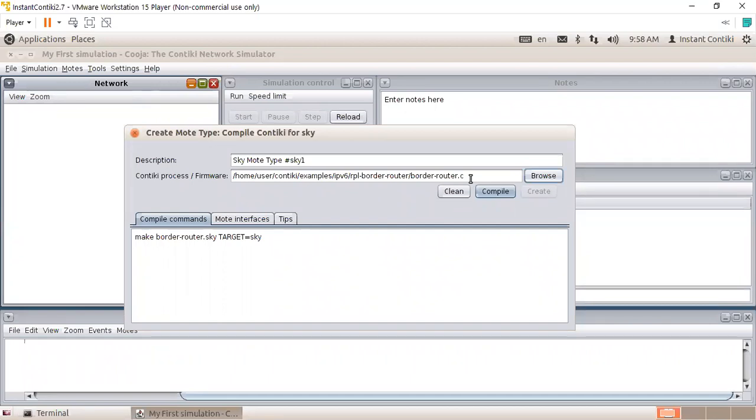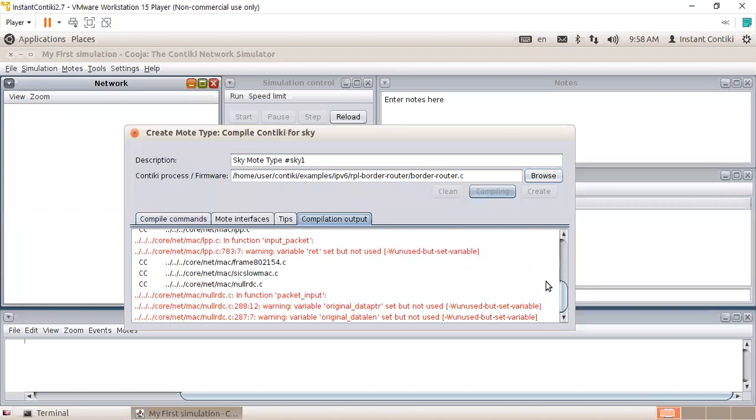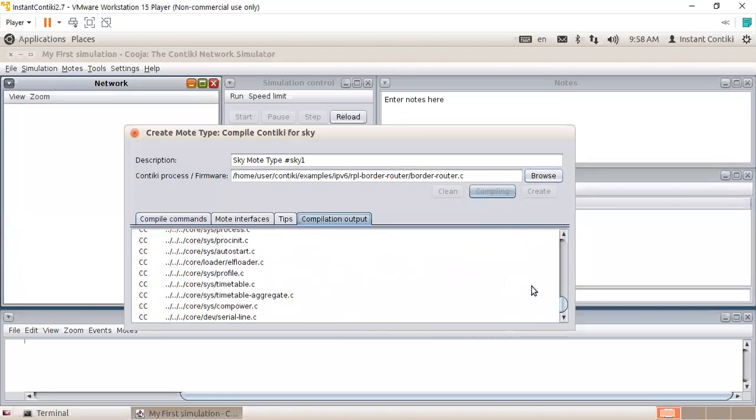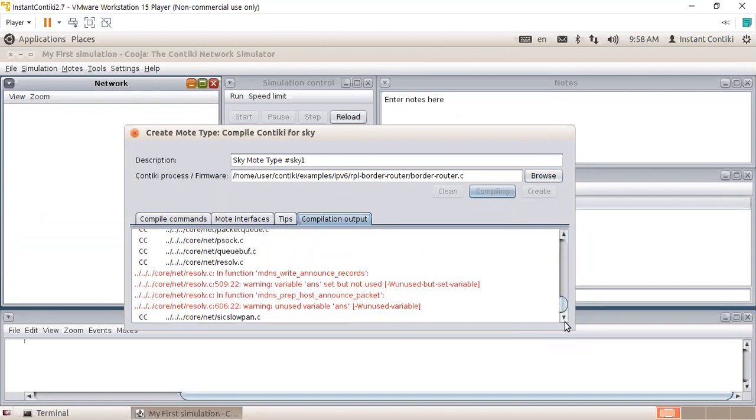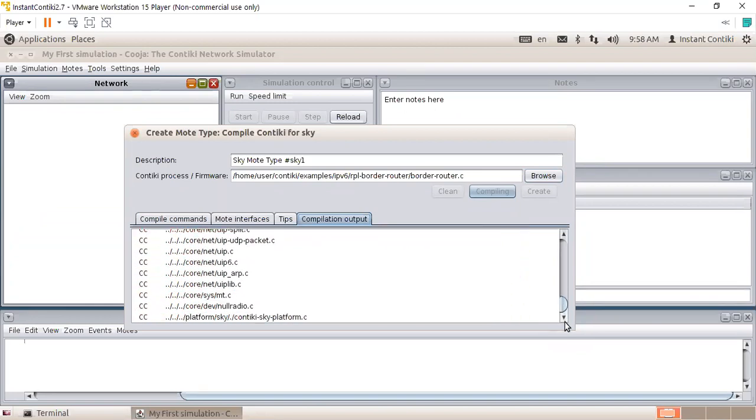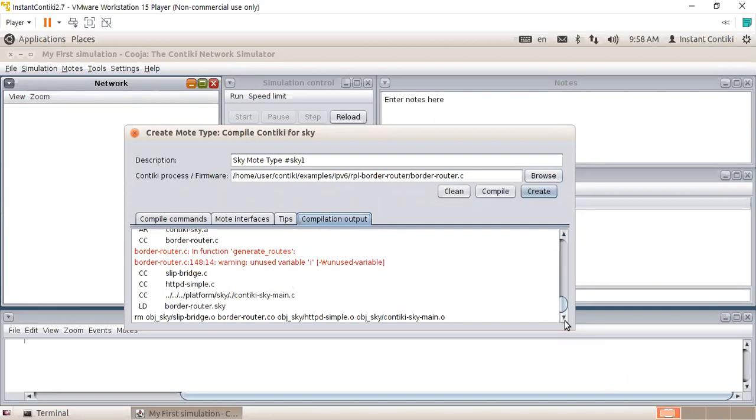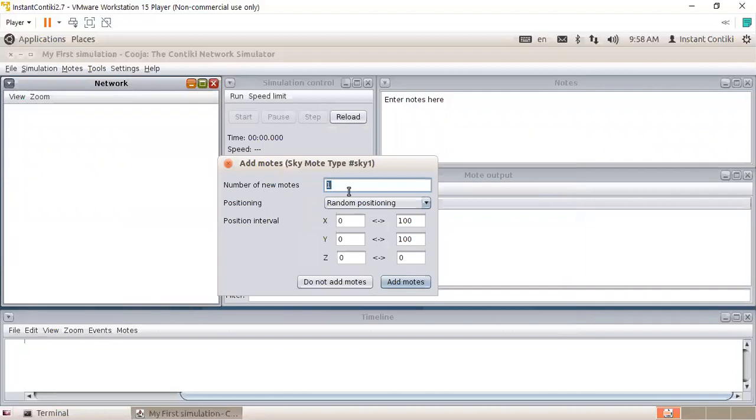It is not compiled. So we need to compile it to get an object file. So this button, if you see, there's a button with the label compile. If you compile it, you will see that there are some warnings. Just leave those warnings as they are. So we have compiled, and now we want to create that. How many modes do you need for this type of modes? We need one border router.